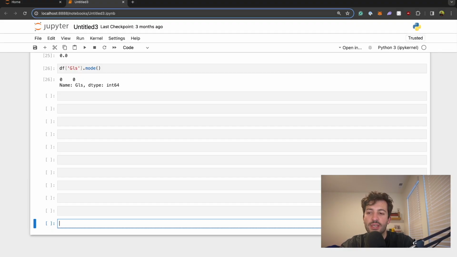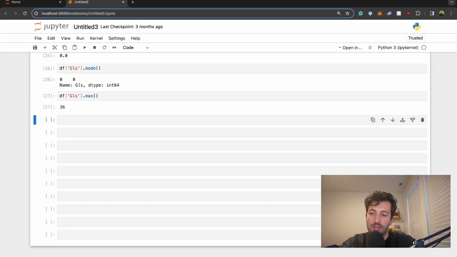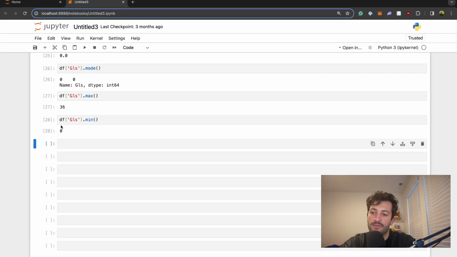Another concept in statistics is the maximum and the minimum, and we use these for ranges. So if we want to see what is the maximum value, we would just do df goals like this, and then dot max, okay? So that's going to give us our maximum value, which is 36. And then if we get our min, we can say df goals dot min, okay? So 0. So then we can basically create a range function with this.